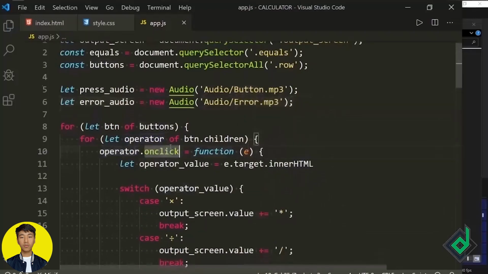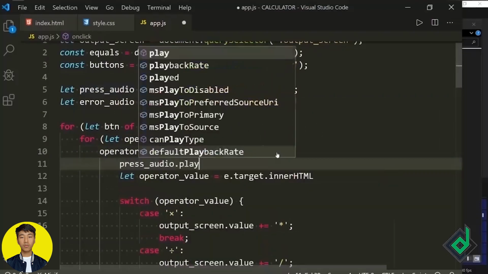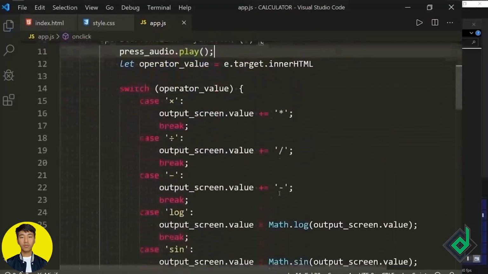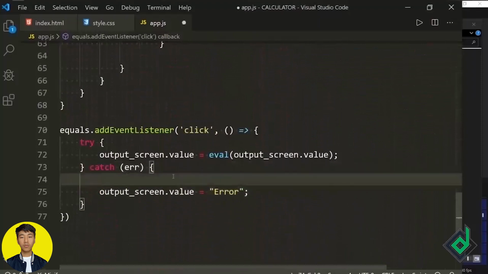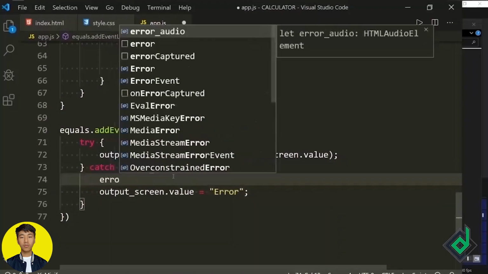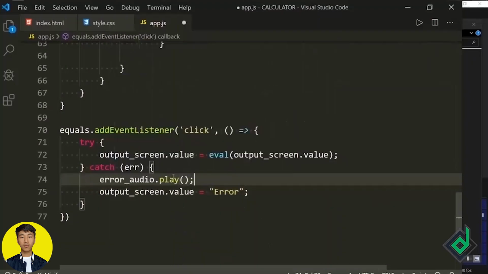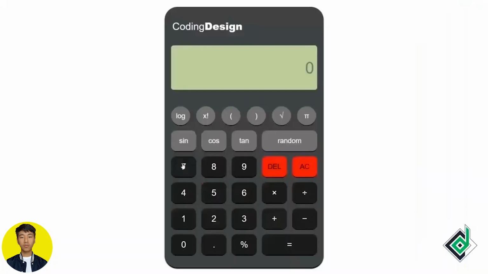Okay, when I'm clicking any button I want to play that press audio sound. So for that, inside the on click function I'm writing press audio dot play. Similarly, when you are getting any error inside that catch statement, I'm giving the error audio dot play method, and with the help of this method, when there is any error or invalid value, you'll get that error audio. Okay, when I'm pressing, you're getting that sound. So when there is an error, you are getting that error sound. Now with this sound effect, our app is looking better.